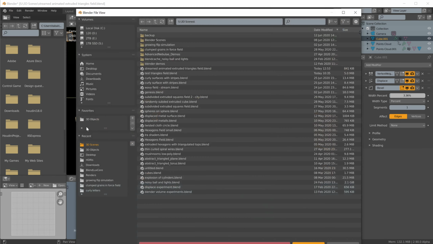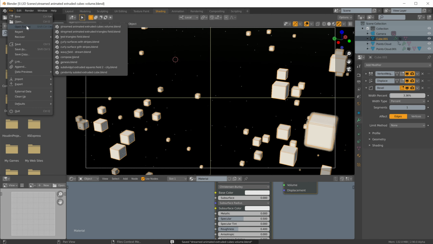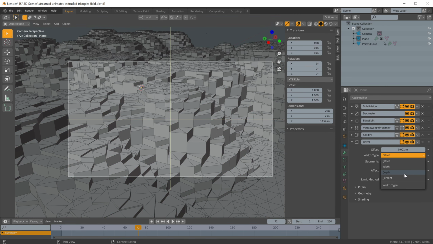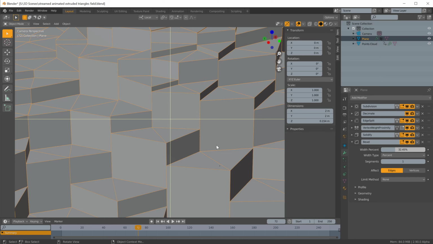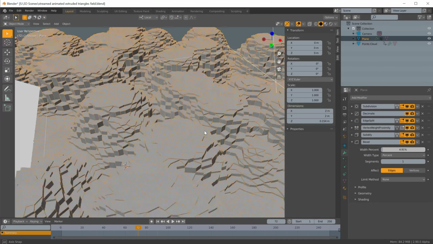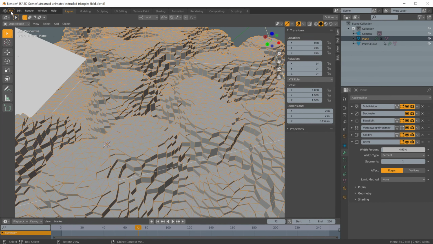And let's save it. Make it extrude cube volume. And let's open our field and check bevel in percents. No, it doesn't work here, which is strange, but okay. So that's it for now.